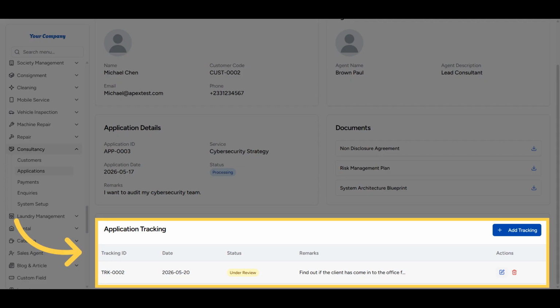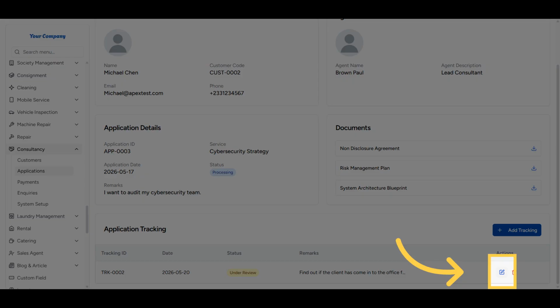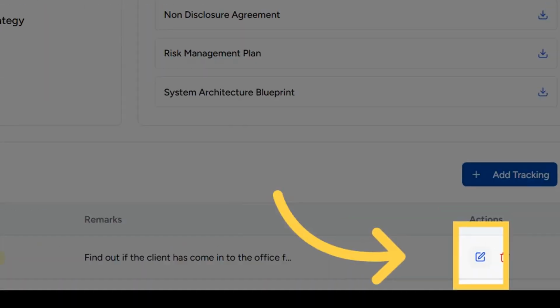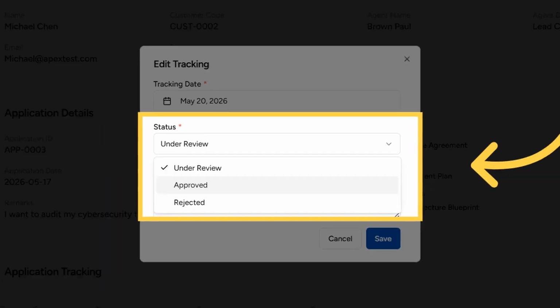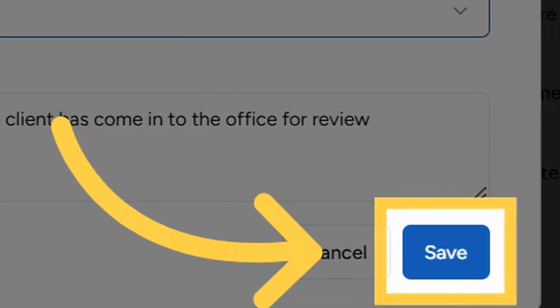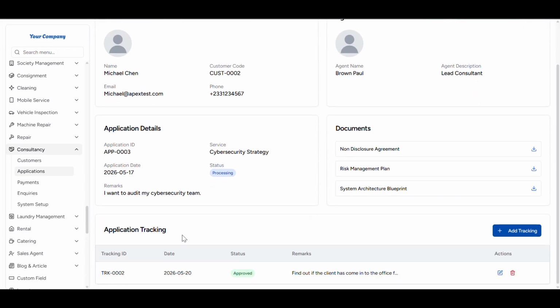This takes you back to the Application Views page, where you can see that the tracking information has been added. To update the status of the application tracking, click here to edit. From here, you can change the status to Approved or Rejected as the application moves forward. Then click Save to confirm and save the final status of the application. Once your tracking details and status updates are saved, they'll be visible on the application's timeline.